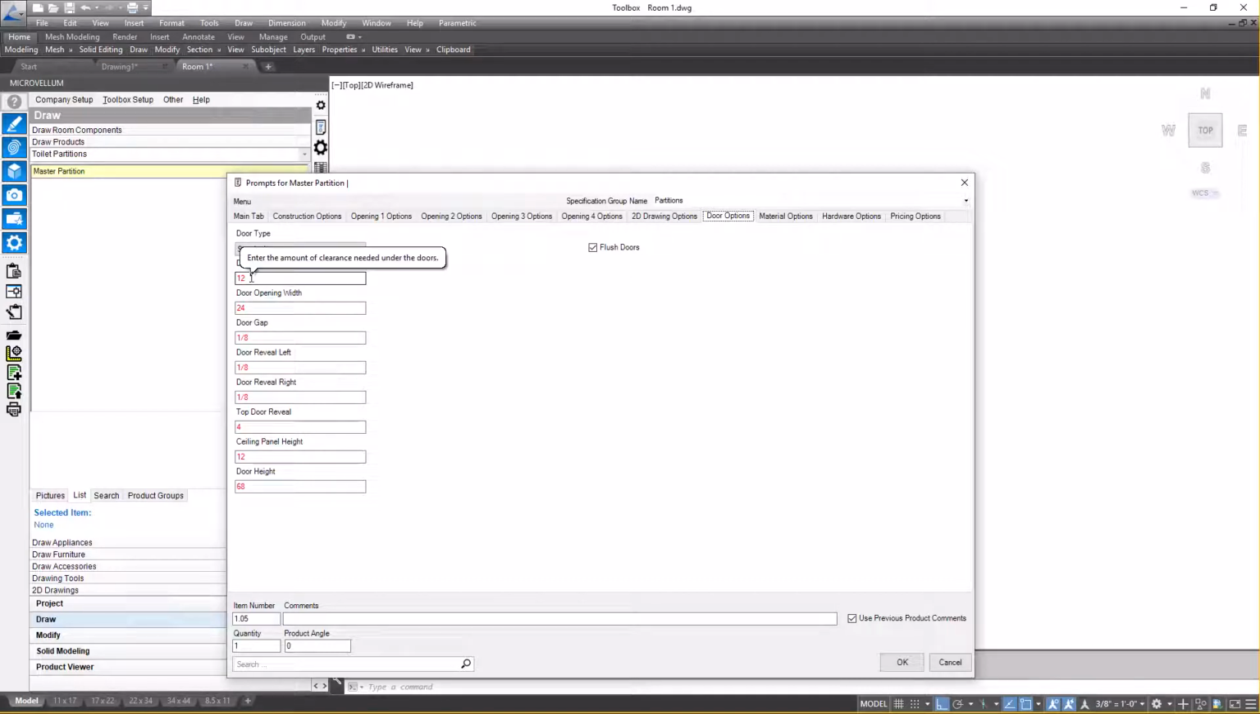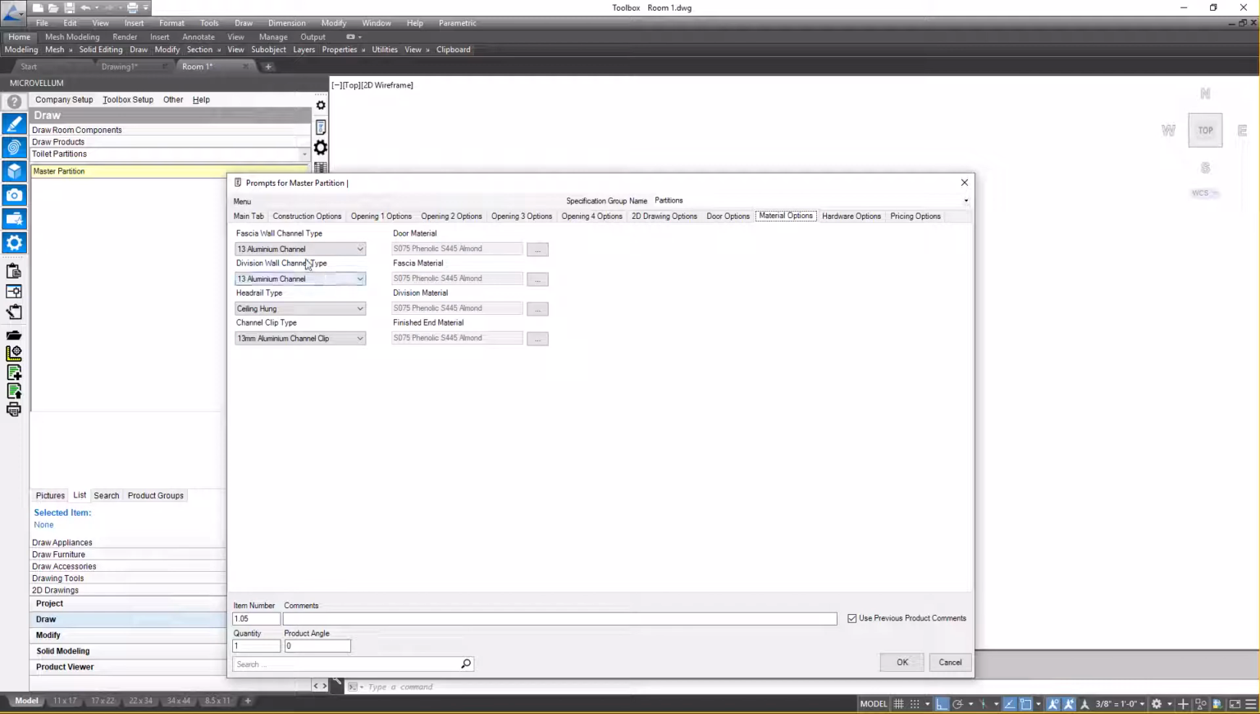So we've got our door clearance, so how far under our doors. We've got our default door opening width, so it's going to calculate an opening width based on the center lines and things, but that's kind of what it's targeting there. We have our gaps for left and rights, tops and bottoms for those items, which gives us our door sizes. We have flush doors. There is an option to do a half lap door as well, but we're just going to go with the flush doors here.